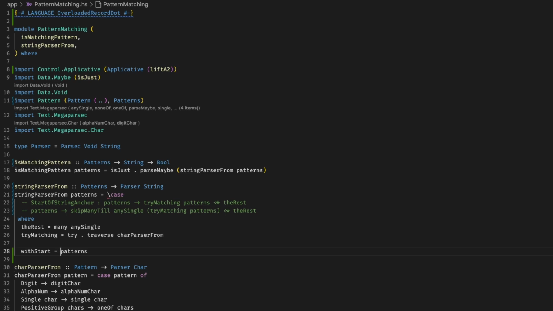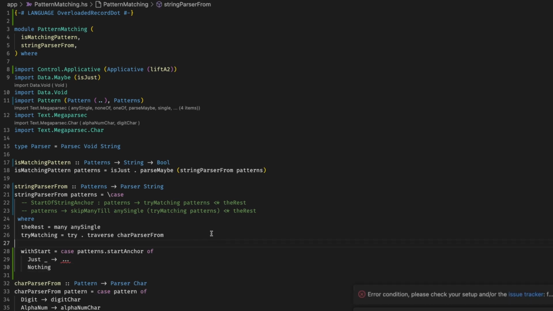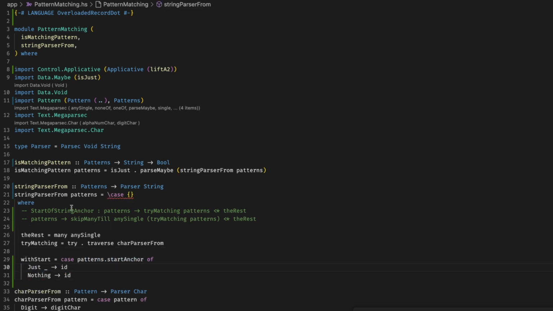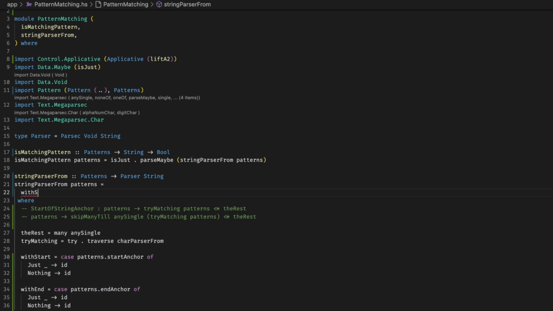So first, what I want is something like we start. That's pattern match on the patterns start anchor part. And if it's defined, if it's just something, we're gonna do one thing, and if it's nothing, we're gonna do another thing. In both cases, we can just use IDs for now because it's gonna be like wrappers. And in case of with end, it's gonna be similar. We're gonna pattern match on the pattern and anchor, and if it's there, we're gonna do this or that.